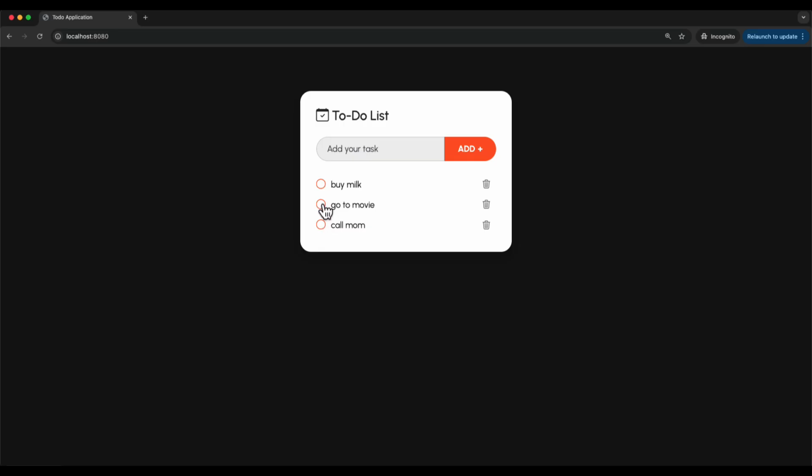So let's say I have already completed the to-do for going to a movie, just click on this. It will complete the task, and you can delete it if you want. That's it. And you can also click another to-do, that will complete the to-do with a strike on the text. Alright, this is a simple application, but you will learn a lot of things.